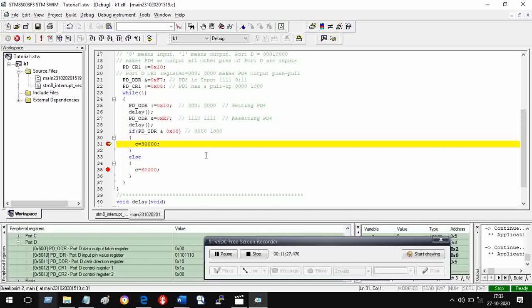What is the value? If the key is pressed, then what happens? The value of this bit becomes 0. See, I am showing you in PDIDR, port D input pin value register. This is where the cursor is. This bit is 1 if PD3 is 1. This bit is 0 if PD3 is 0. So when you press the key, PD3 will become 0 and this bit, which is right now 1, will become 0. Let us check that.